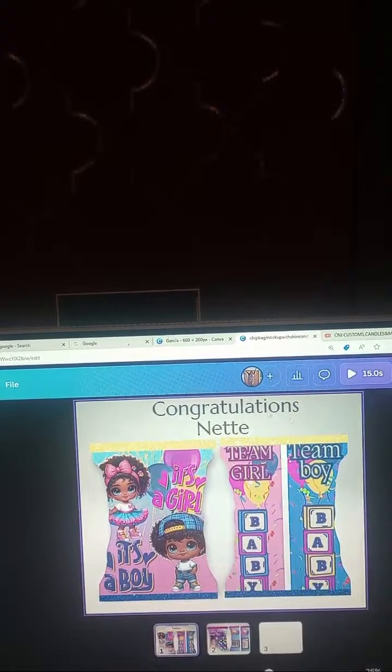But this is actually a template that I did using AI. These dolls were created using AI, and the rest of these elements came from Canva. So we're going to jump back over to our main screen.